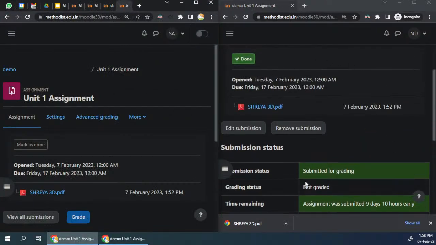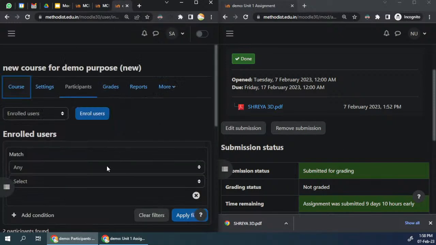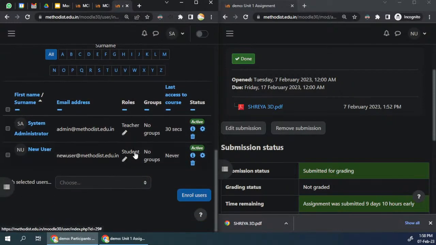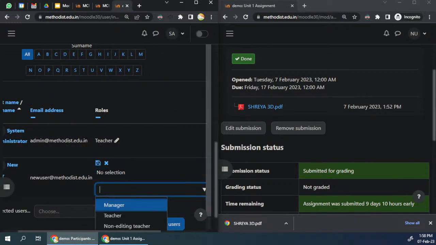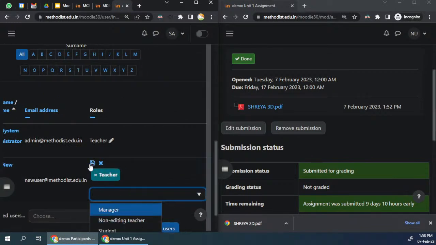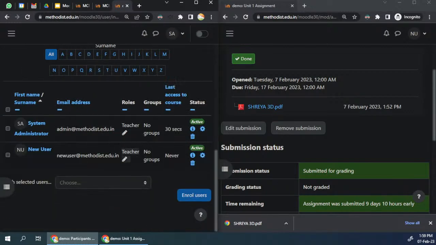And once the submission of assignment is complete, let us finally see how the faculty will be able to make the corrections and how he will be able to mark the grades for that student. So once again we will have to come here, and the new user, who is now just a student, we will change this back to a teacher. Now of course these changes as an administrator we don't have to do every time, fine.